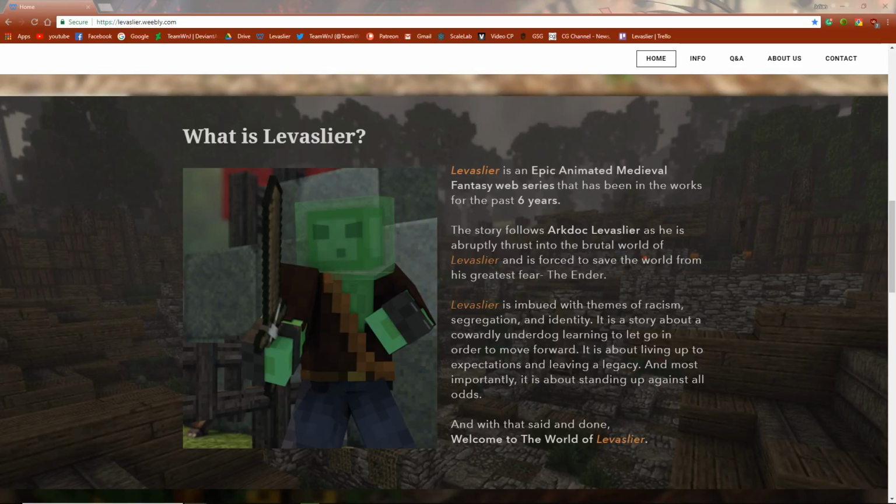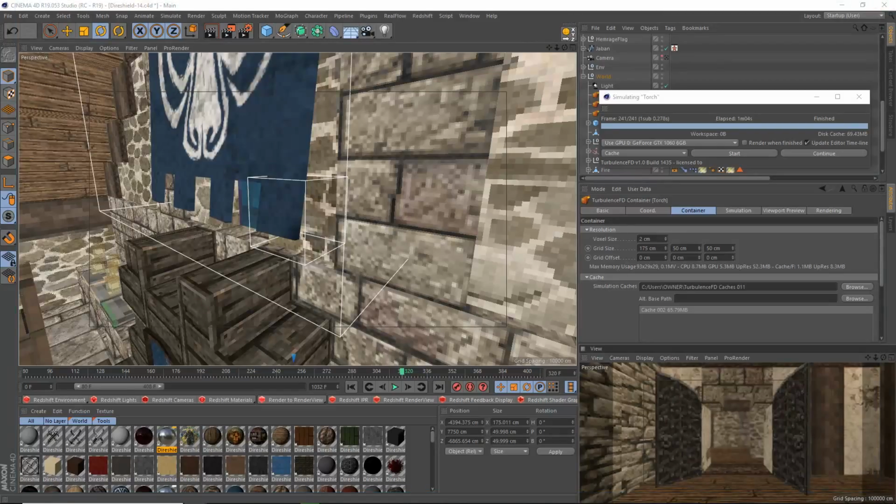It's true, because if it's in episode 1, is it really a spoiler? Because people need to see it, and it's the inciting incident. It's the thing that sets everything else in the story in motion. So now, the new logline is, when Archduke Levaslier's family and friends are mercilessly murdered in front of him, he begins a quest to save the cold, cruel world from his greatest fear, the Ender. And that sold my lecturers. That's what made them want to buy.